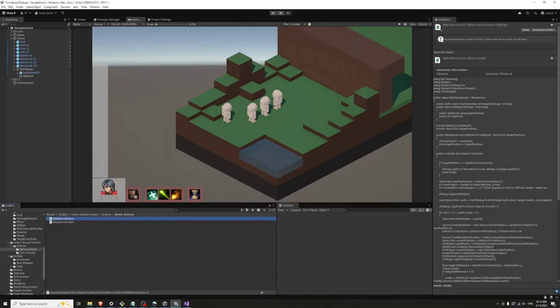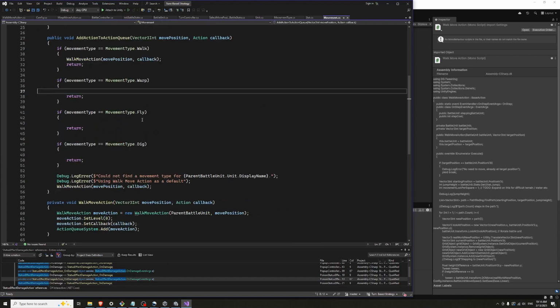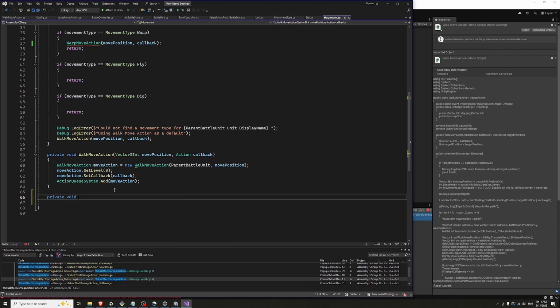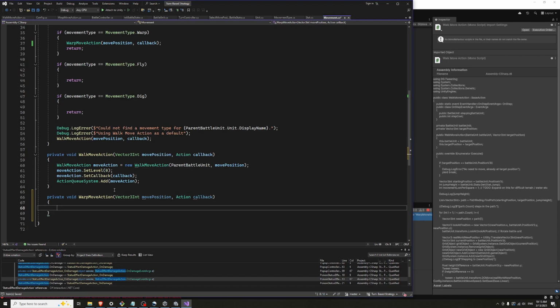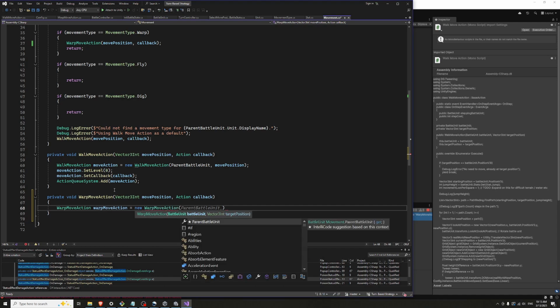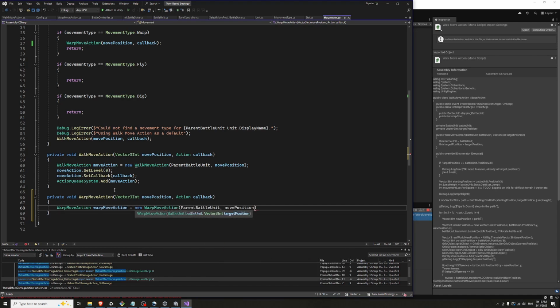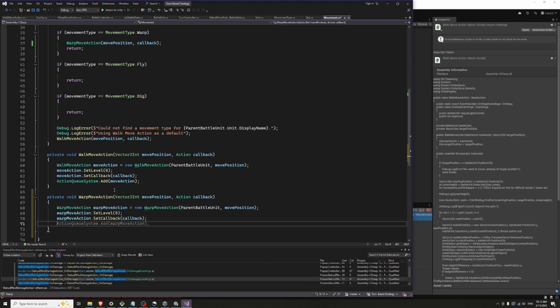Now we can try out. Oh, we didn't add it to movement. So here we go. Warp move action. And move position and callback. We'll just copy this basically. Warp move action. Okay, that. Warp move action equals new warp move action, parent battle unit and move position. Set level 0. Set callback to callback and then add it to the queue.